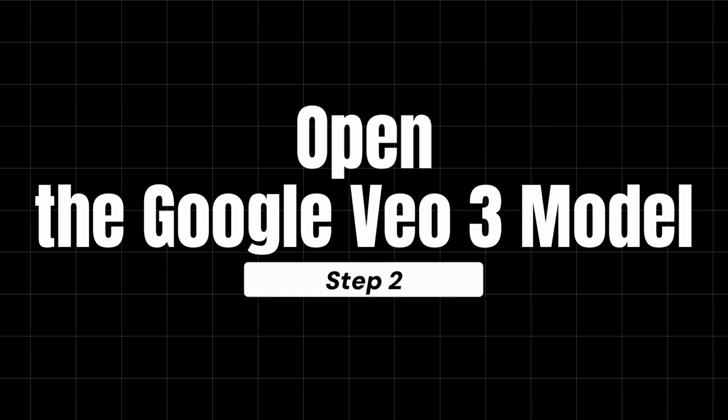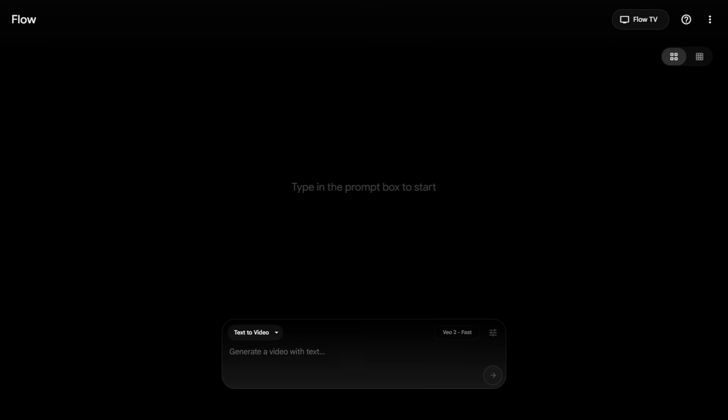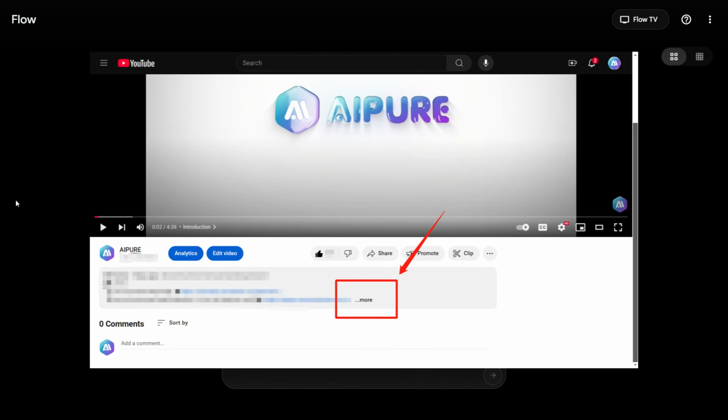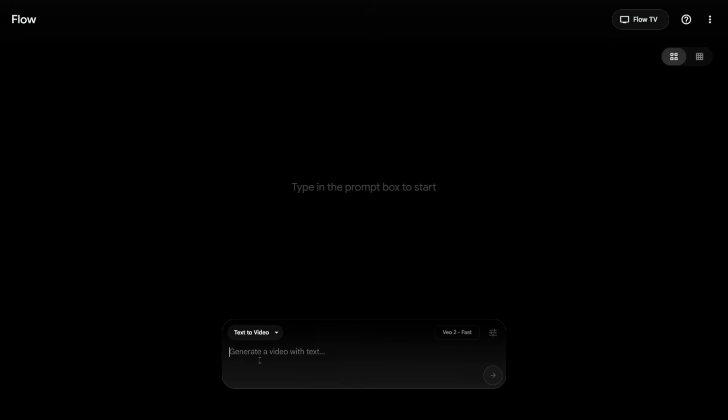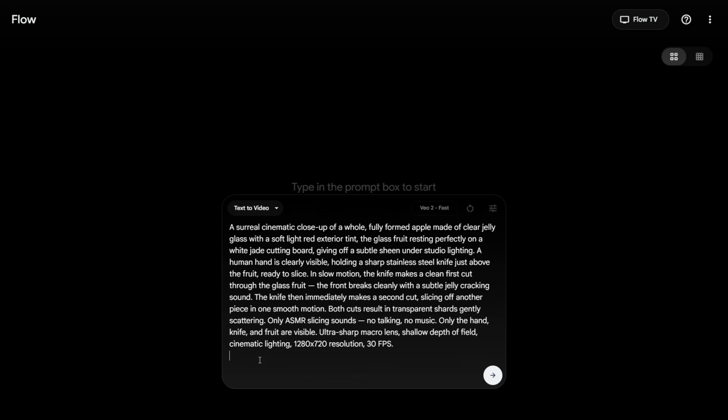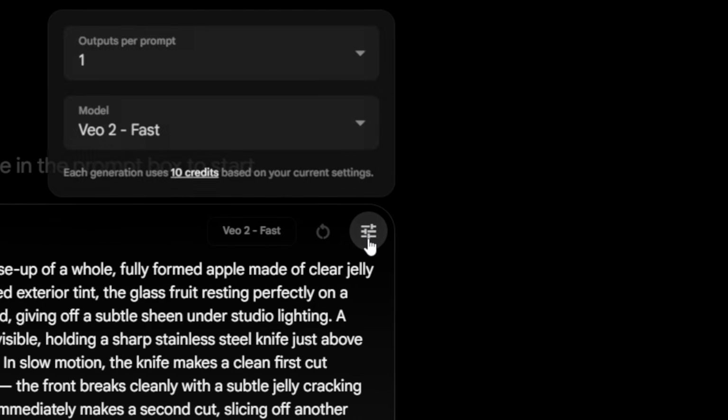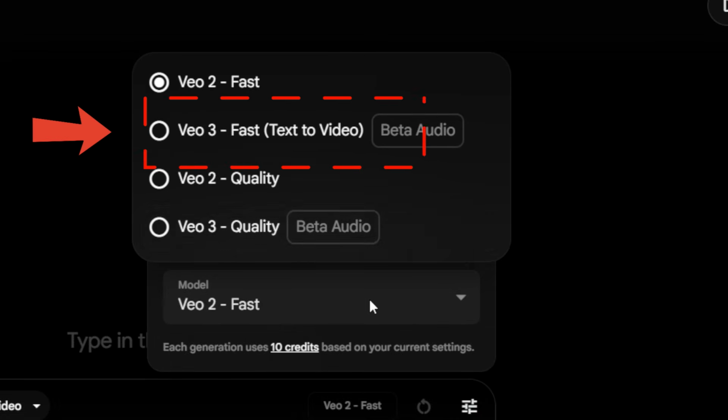Step 2. Open the Google VO3 model. Now head over to the Google VO3 platform. You'll need an account. I've dropped the link in the description too. Paste your updated prompt into the input box, then open the settings. Here's what I recommend. Set the model to VO3 fast.